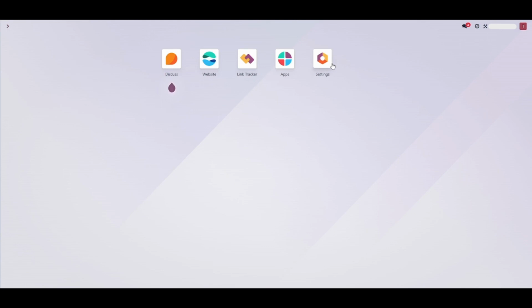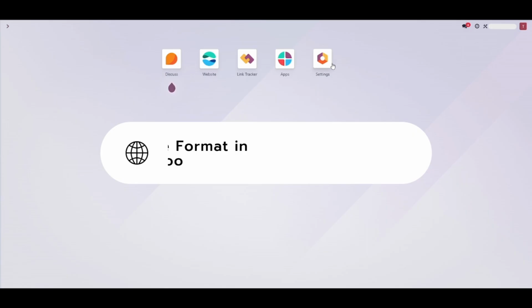Hey guys, today I'm going to show you how to change your dates format in Odoo.